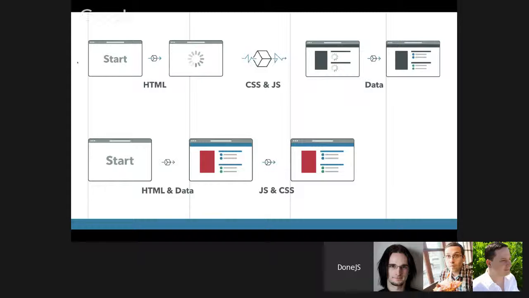However, this is all offset by everything that happens after that. With a traditional app, it's going to take a while to download your CSS and JavaScript, and then finally it's going to have to request actual data and put it in the page. With a DoneJS application, the user sees the data right away and then downloads the JavaScript and CSS much faster.